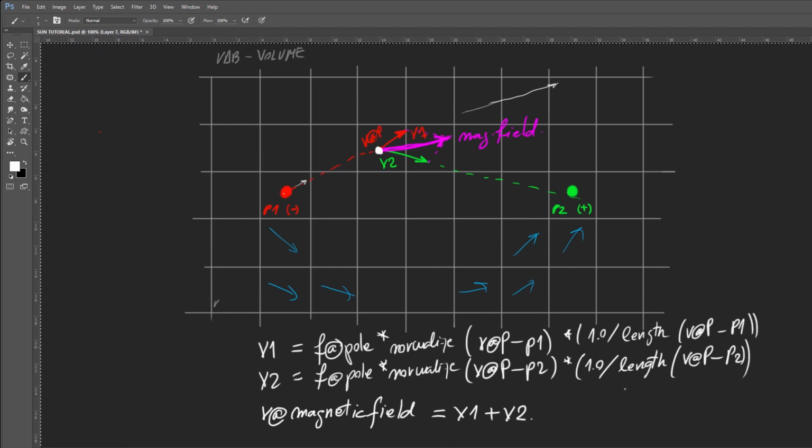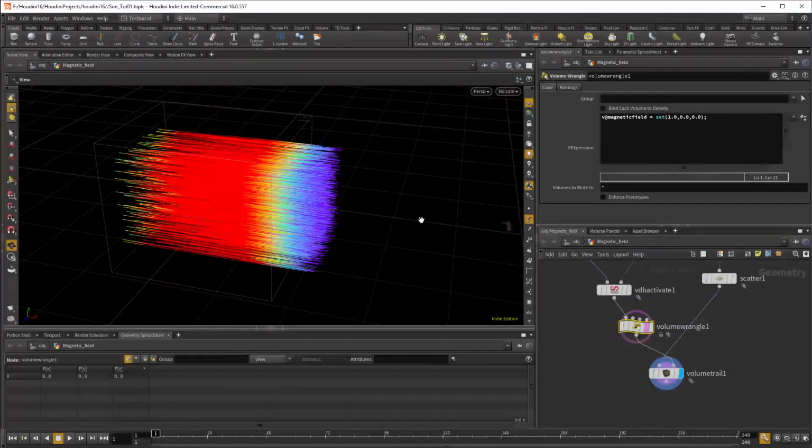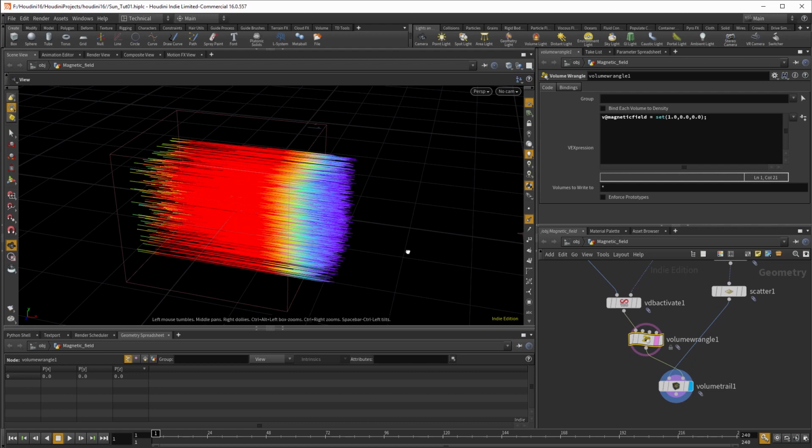So by doing this multiplication, we are sure that our vector is stronger when it's closer to the pole, and it gets weaker when it's further away. So once we clear that, it's time to go back to Houdini and implement this into VEX. So I'm back on the mothership, and let's start writing this down.